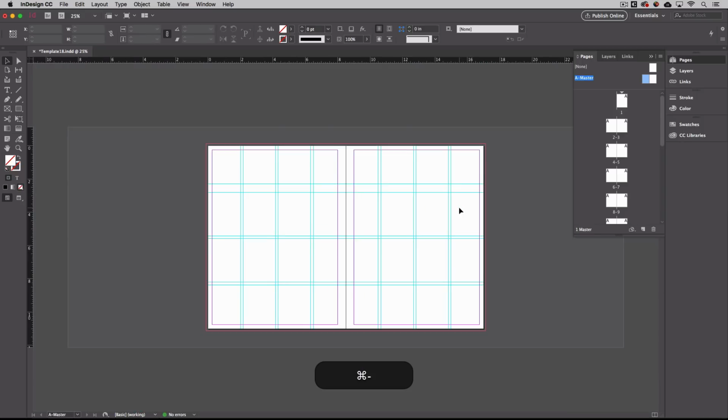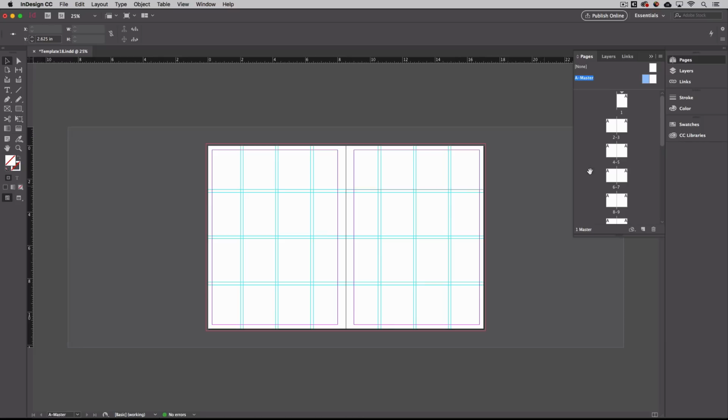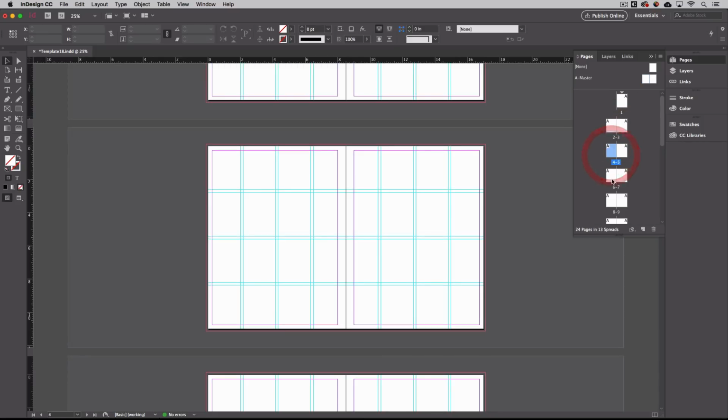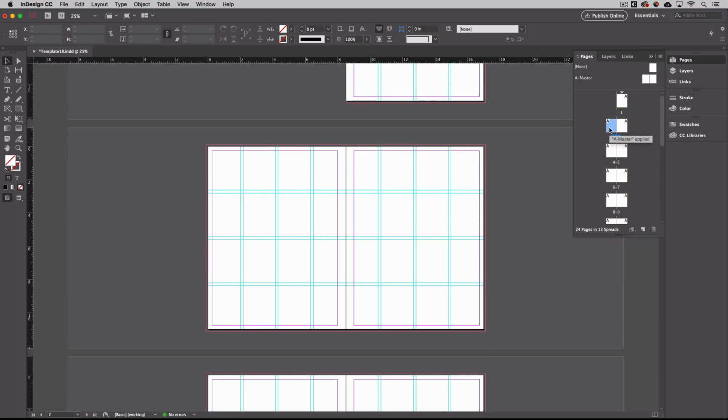So again, on the master, this allows you to control one page layout here, and then it applies it to every single spread. So that's how you set up a basic grid in InDesign.